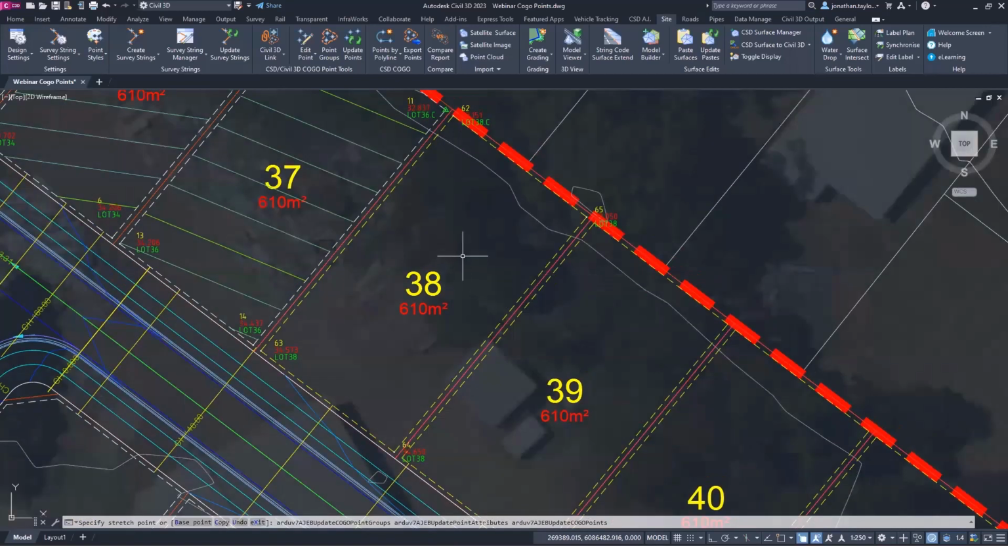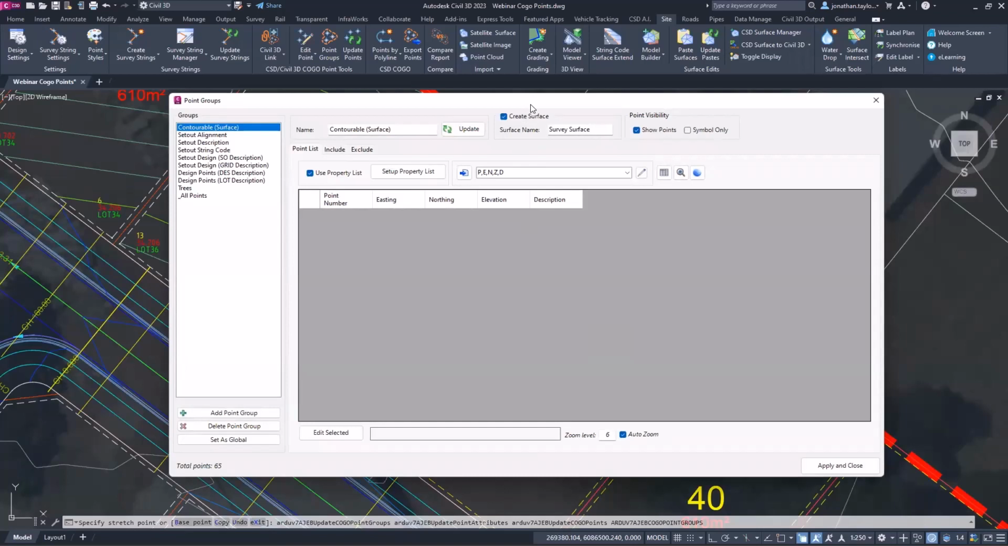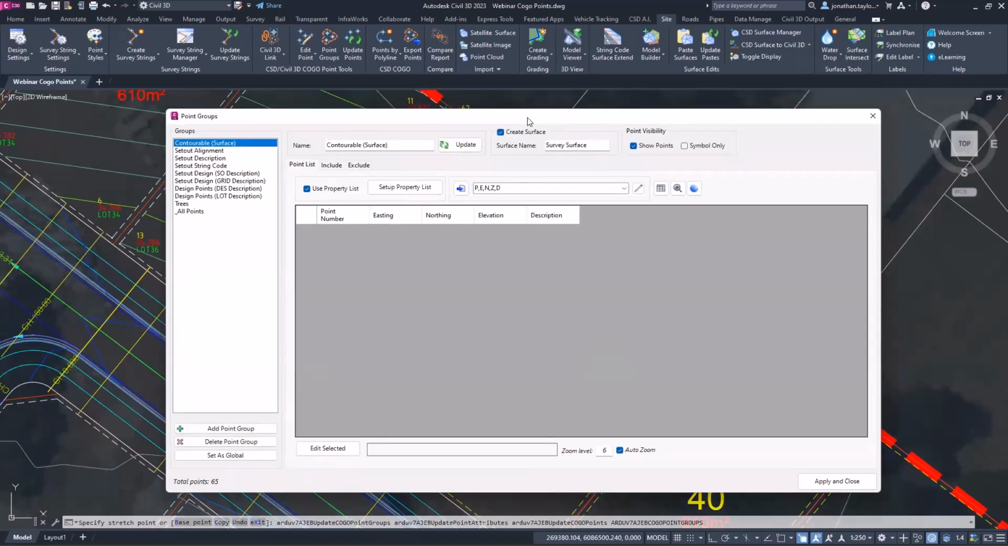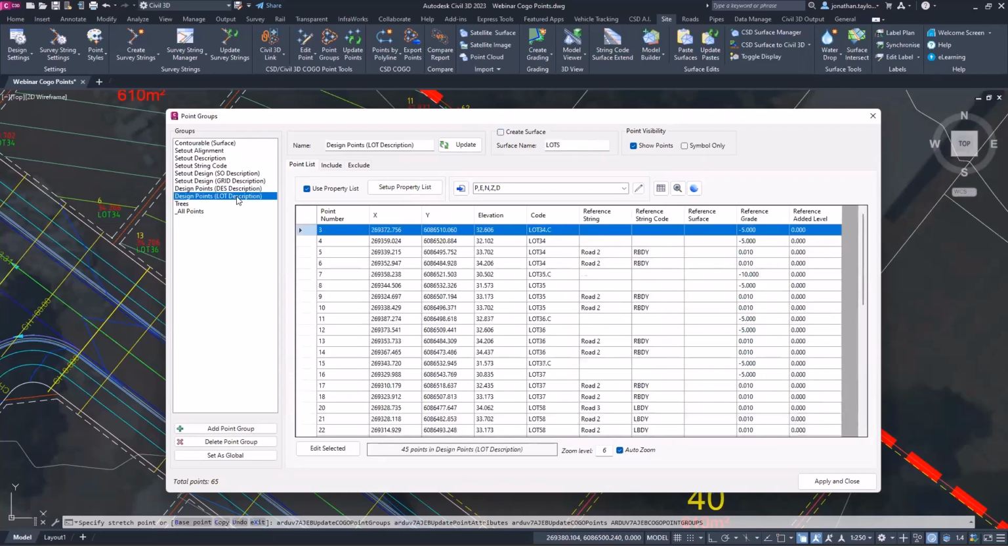Now, we've created some points. Where are these points actually going? Well, on the ribbon, we're just going to pop up to point groups. Now, if you've never seen point groups before, if you've done surveying, then this will make a whole heap of sense to you. If you haven't, well, a point group essentially is a way of segregating or aggregating all of your points and putting them into little pots, so little groups, as you can see here. So down the left-hand side, we've got a number of pre-set up point groups, and the one that we're looking at here is design points lot description.